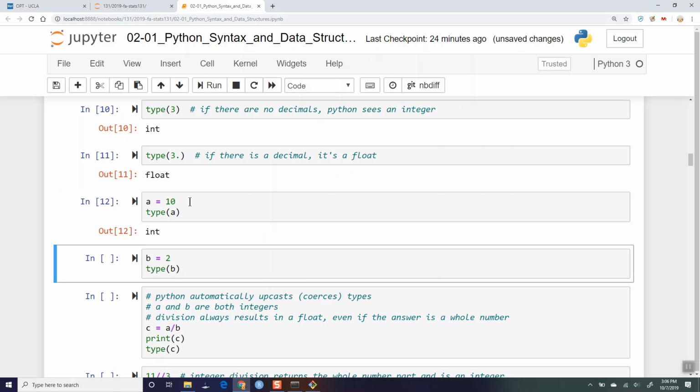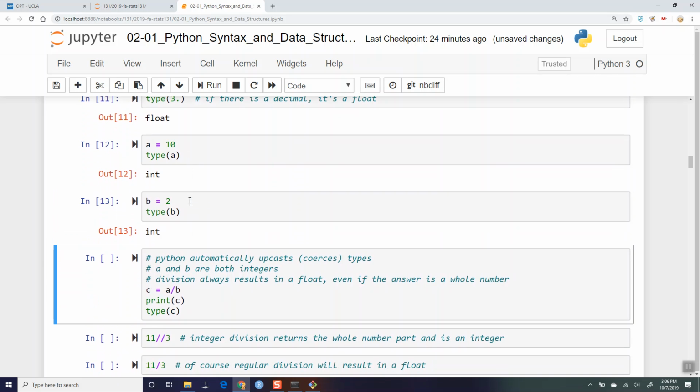Type A is an int, okay? So A is 10, 10 is an int. And B is 2, type of B will also be an int, okay? So when you just type in a number in Python, it defaults to int. If there's no decimal or anything, it's just going to default to an int if it sees a whole number there. That's different behavior from R. The default behavior in R is that when you type in the number, it's going to be typed double. But here, it's an int.